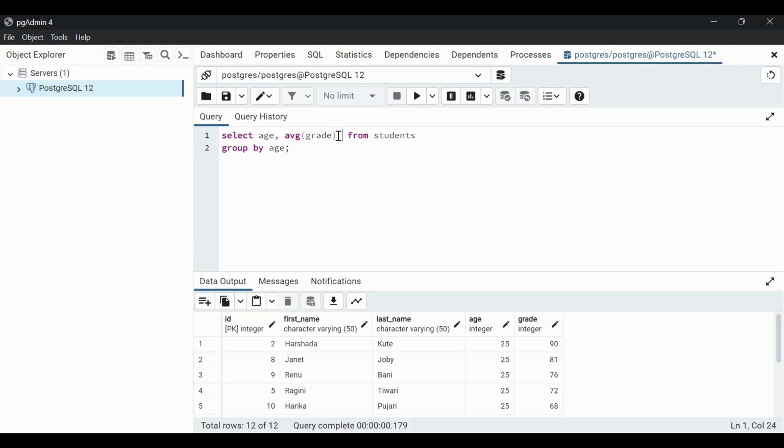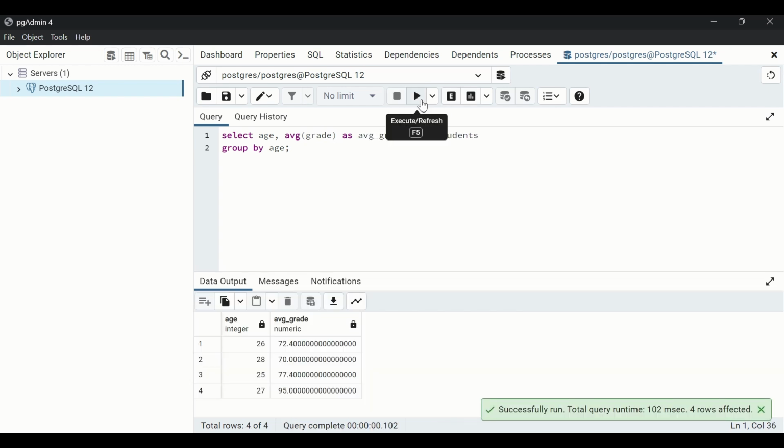Let me give this column a name, suppose as avg_grade. And if I run this query, now you can see we have a total of 4 records on our screen. This groups the rows by their age column and calculates the average grade of each age group. We can also use aggregate functions like sum, count, min, max with group by.